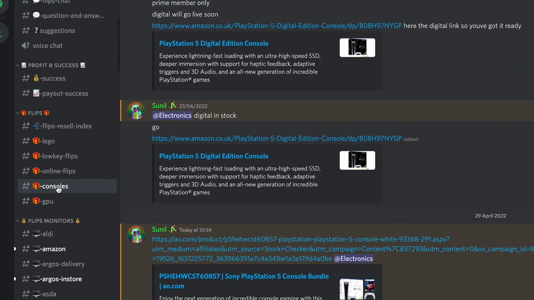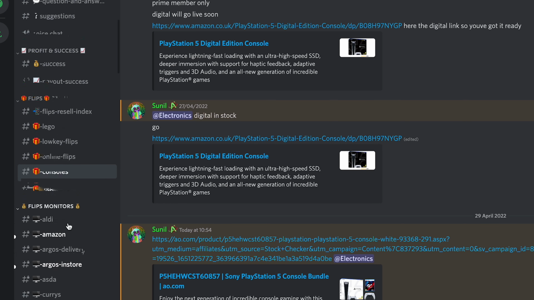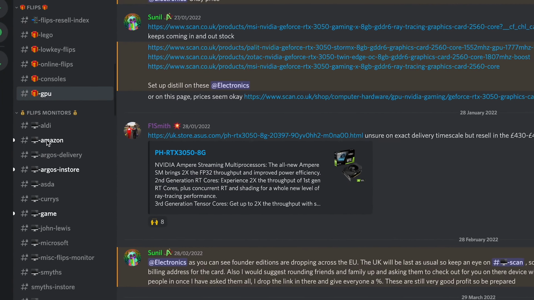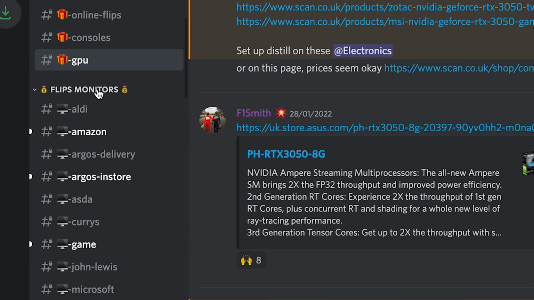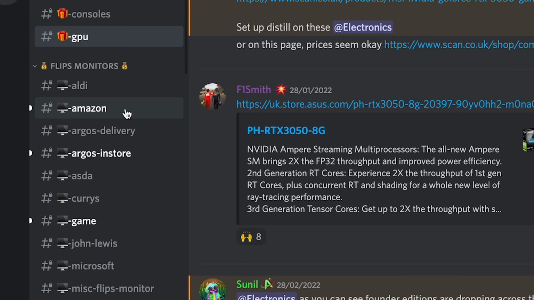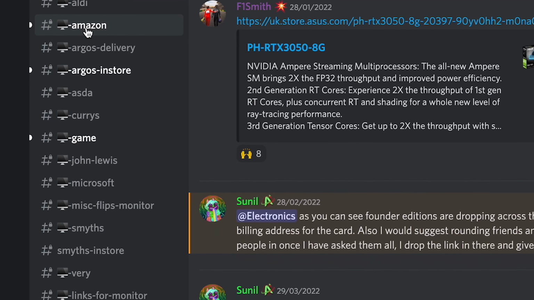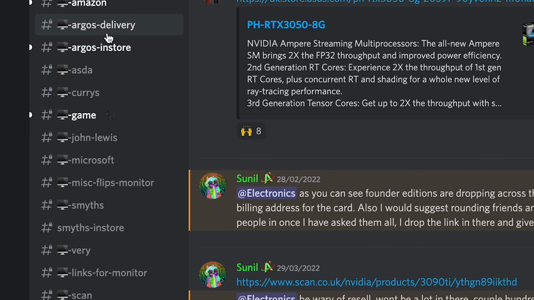Now, I'd also recommend having your notifications on here, because these are important for those that are looking to get their hands on some of the hottest pieces of tech. So the flips monitors, these are our restock monitors, and these are basically pieces of software that we put on the website, and the moment a product comes in stock, it sends you an alert so you can act on that and make a purchase.